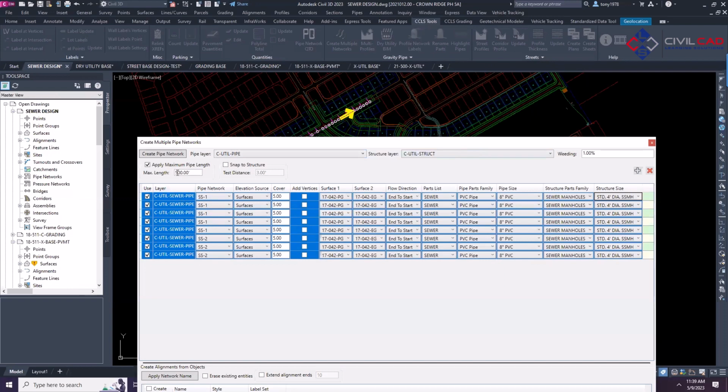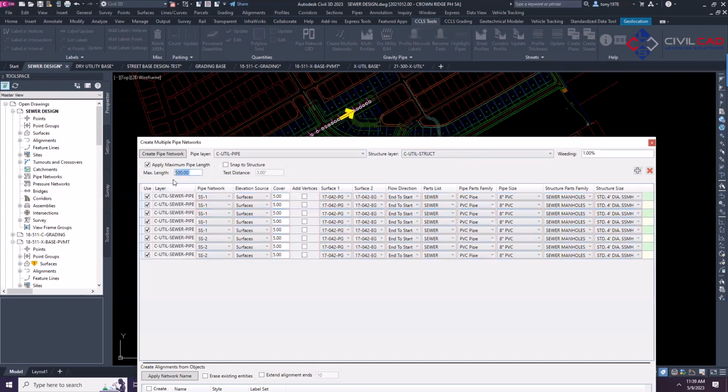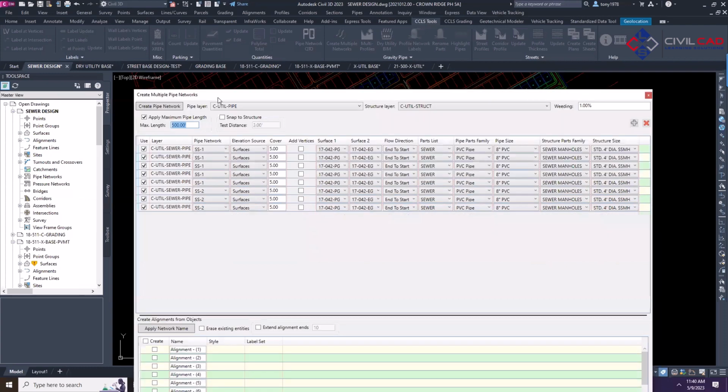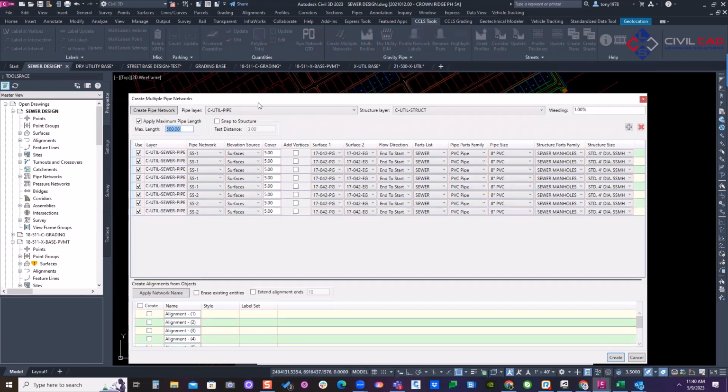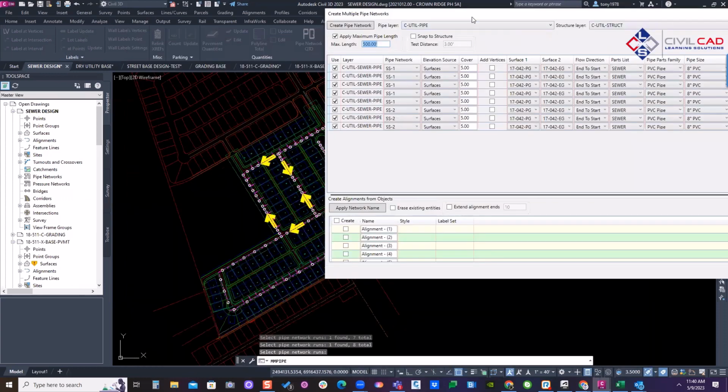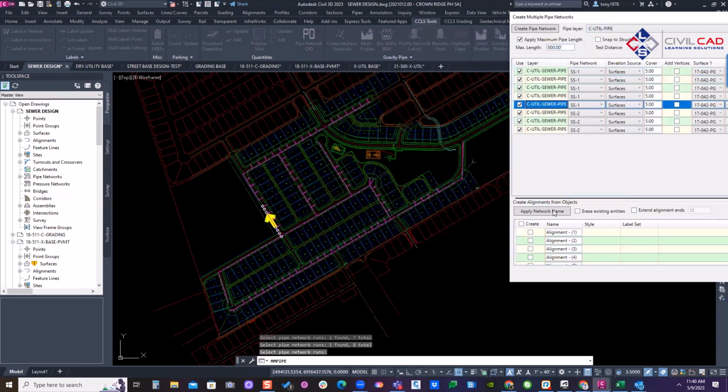Now, you do have an option up here to say add a manhole every 500 feet, maximum length for your pipe. So mostly like subdivisions, the maximum length of a sewer line is only 500 foot before you put another manhole. All right, and the bottom is your alignments. I'm going to slide this over, scrunch it down, slide it over a little bit, and click anywhere up here just to reset this. And I'm going to create my alignments next.